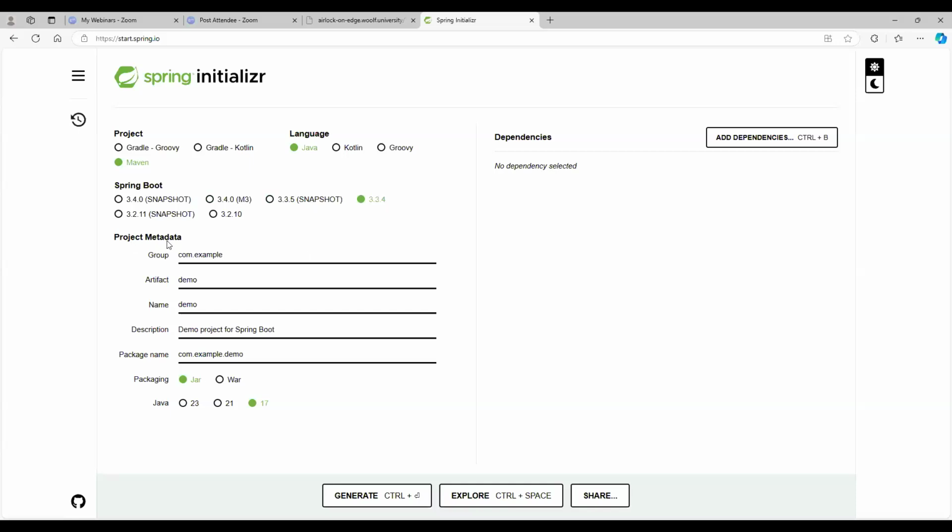Then you can choose the project metadata, what you want the project structure to look like. I'm typing the group name as com.logiclabs.springboot.demo, something like that, like it is hello world.